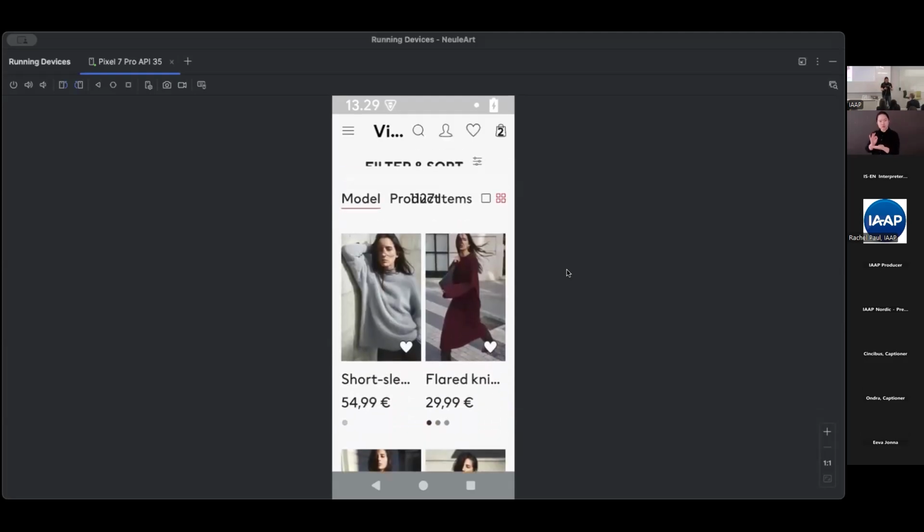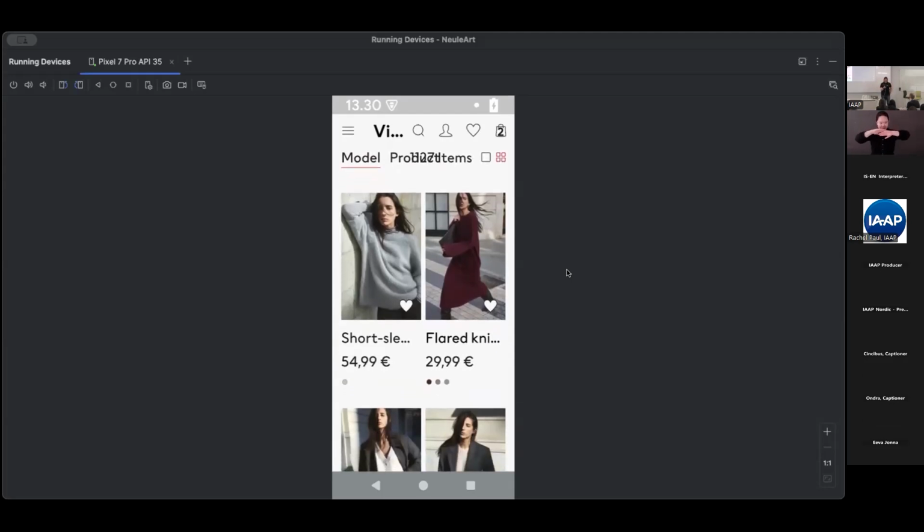Then if we scroll down a bit, there is overlapping text. So it's model, then I don't know what's there. It's like product items and then 1,127 maybe. But yeah, the text is overlapping, so it's hard to read those numbers there.